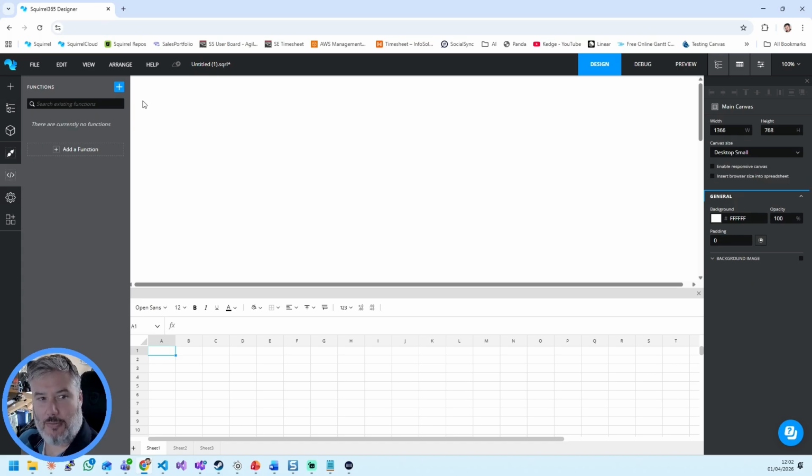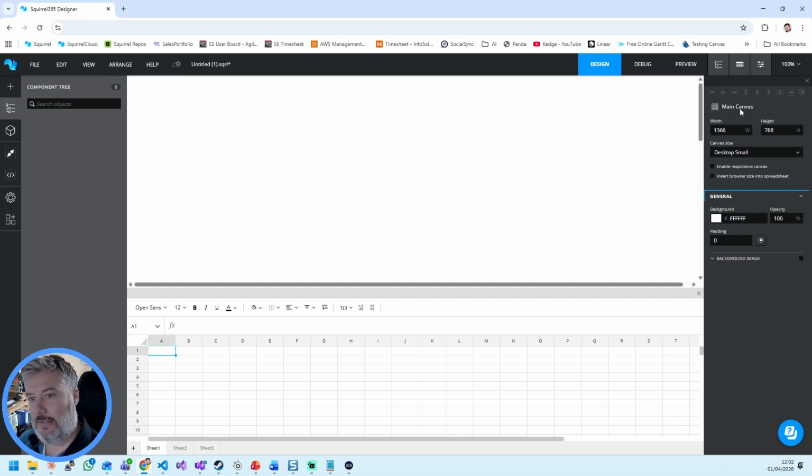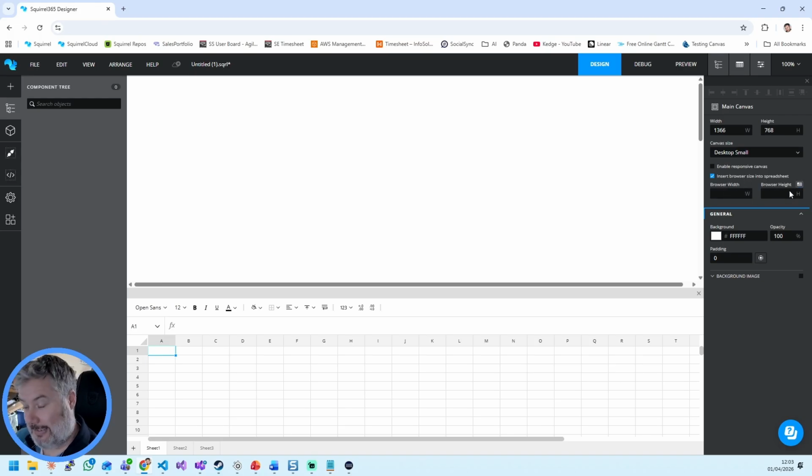So how we do that now is, if you select the main canvas, so if I go to the component tree, click it anywhere in the void, you've got your main canvas selected now as well. And in here now I've got the checkbox to insert browser size into spreadsheet. Check that, and now you've got your browser width, the browser height. Exactly the same capability, but there's no need now to have that as an add-on. It's now baked in as a native feature and capability of your Squirrel project.